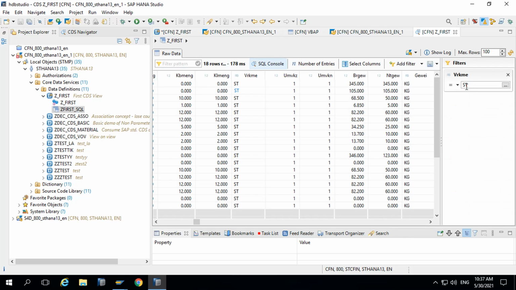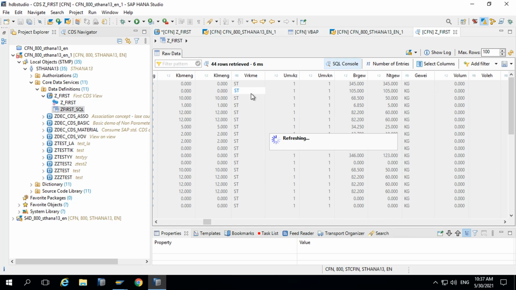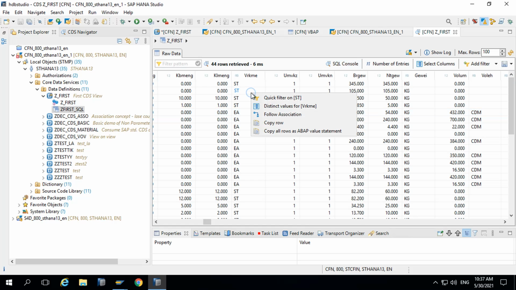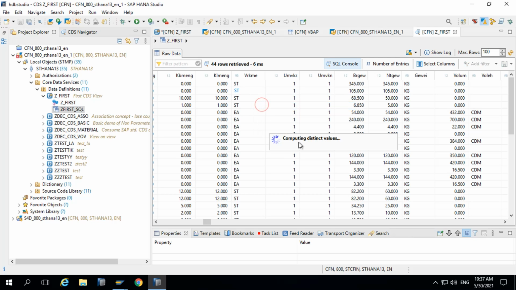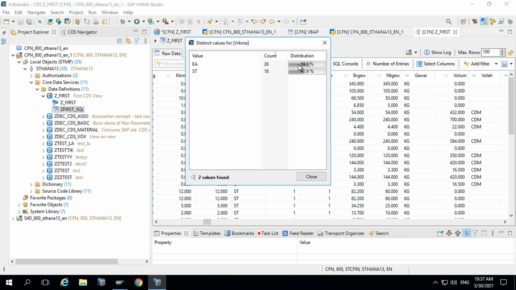This is my filter on ST. I can see the data. This is how it looks. I can remove it. I can also check distinct values, for example. So I can say distinct values for this column. It shows me that 59% are EA and the rest is ST.